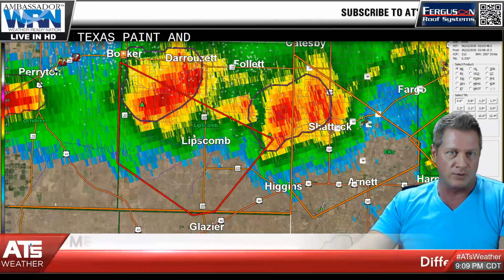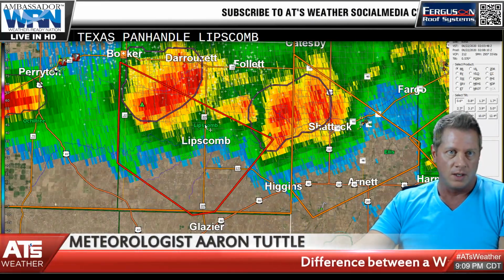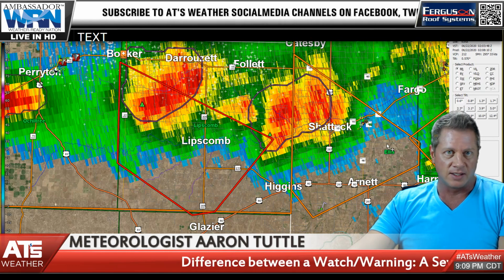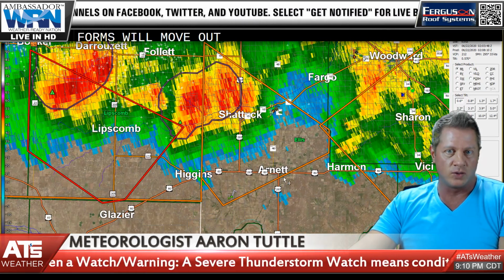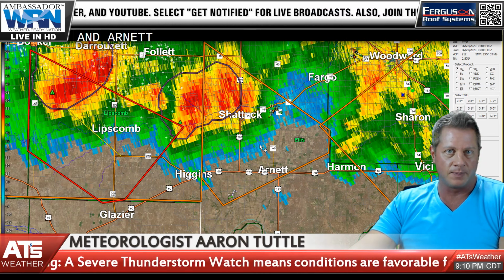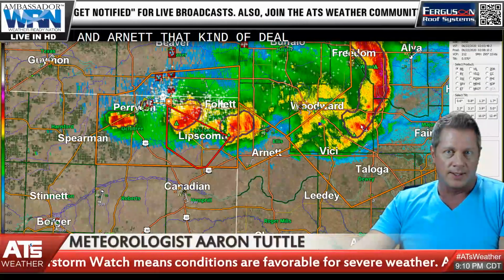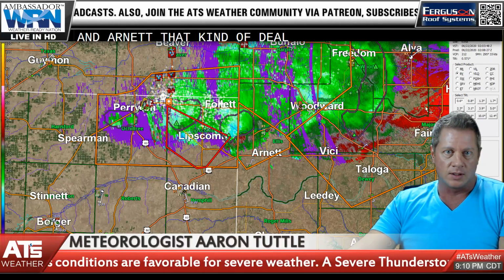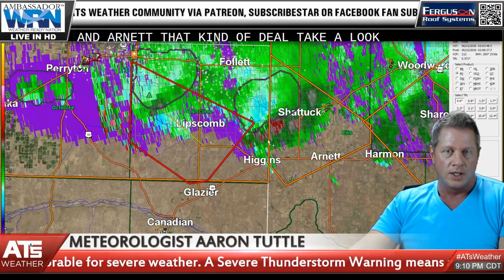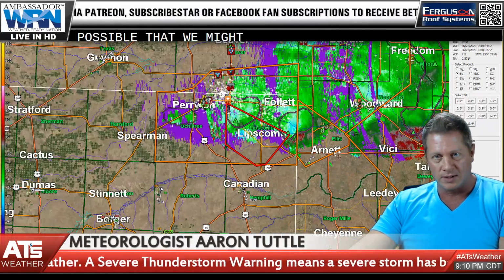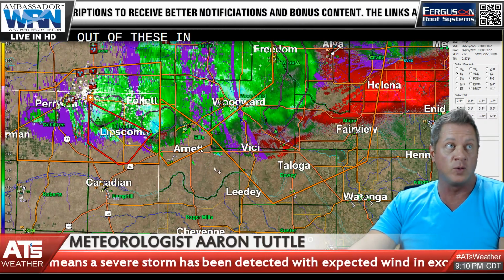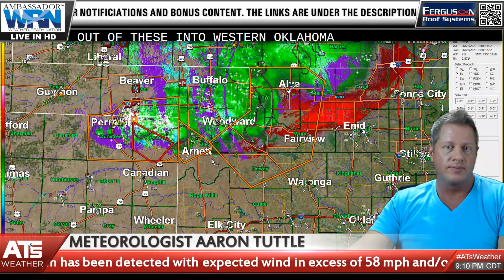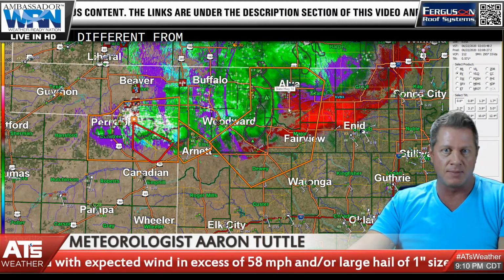There is a tornado warning that's been triggered out here in the Texas Panhandle for Lipscomb. So you folks out there in Texas need to be advised of that particular storm. And these storms will move out here to northwest Oklahoma, Higgins and Arnett, that kind of deal. Let's take a look. It is possible that we might see some type of tornado warning out of these into western Oklahoma. That's different from this main push line.